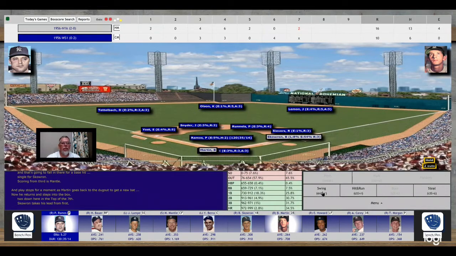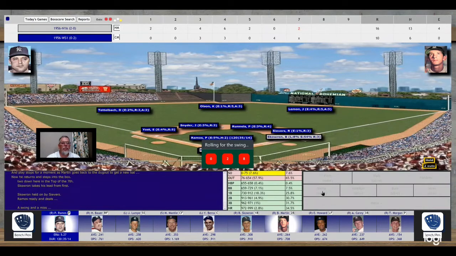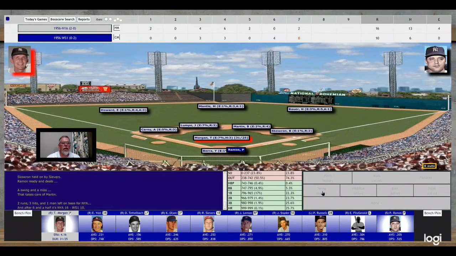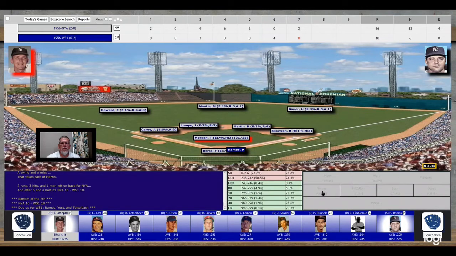And play stops for a moment as Martin goes back to the dugout to get a new bat. Now he returns and steps into the box. 2 down here at the top of the 7th. Skowron takes his lead from first. As Martin steps in, Ramos goes into his windup. And here is the pitch from Ramos. Swing and a miss, and that will take care of Martin as we go to the bottom of the seventh.